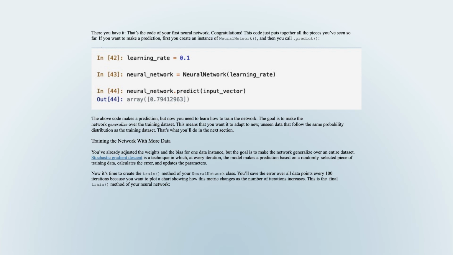Training the network with more data. You've already adjusted the weights and the bias for one data instance, but the goal is to make the network generalize over an entire dataset. Stochastic gradient descent is a technique in which, at every iteration, the model makes a prediction based on a randomly selected piece of training data, calculates the error, and updates the parameters.